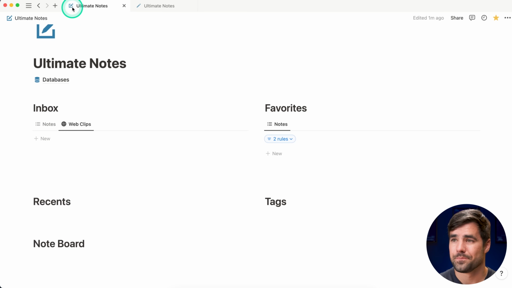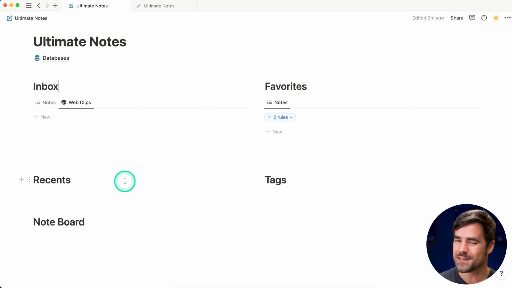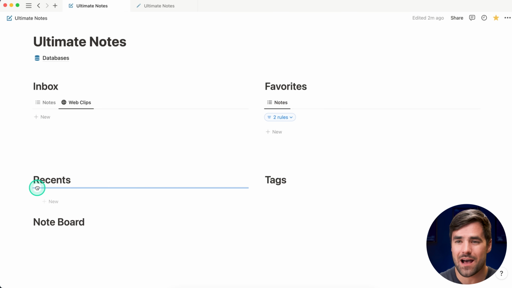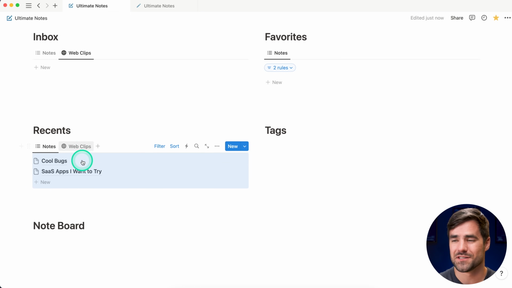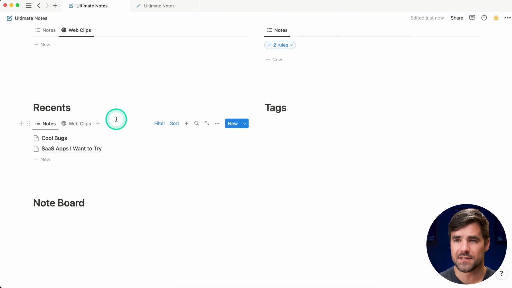Okay, so the next one we're going to move on to is our recents area, and what do you know? We can do basically the exact same little skip that we did before with the inbox. If we just hold Option or Alt and drag that view, we now have a nice little view to play with here in the recents area. And for recents, I think we do want to retain the web clips tab as well as the notes tab, because here you're going to have basically every note in your entire system in this view.